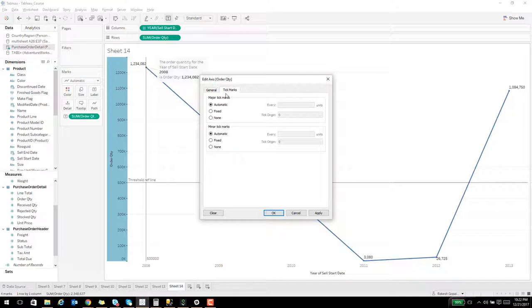I hope you got some basic idea regarding charts, annotations, tooltips, how to use reference lines, and how to use some filtering. This is something you will be using in your day-to-day life when you're using Tableau. All these things are pretty much a part of every report.